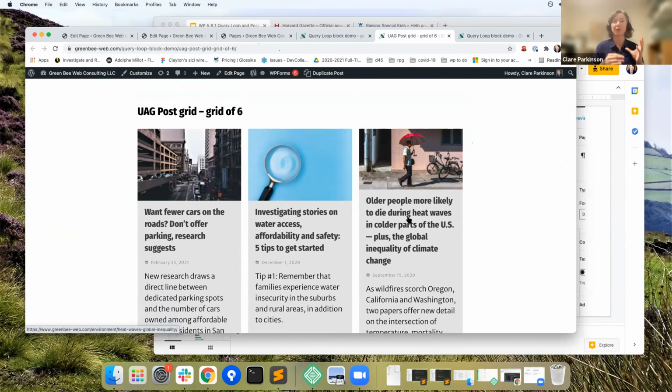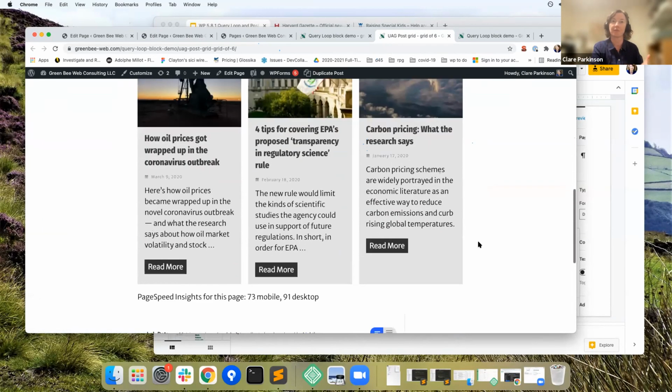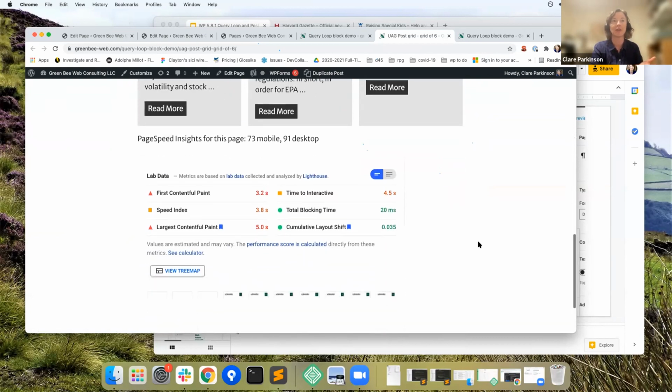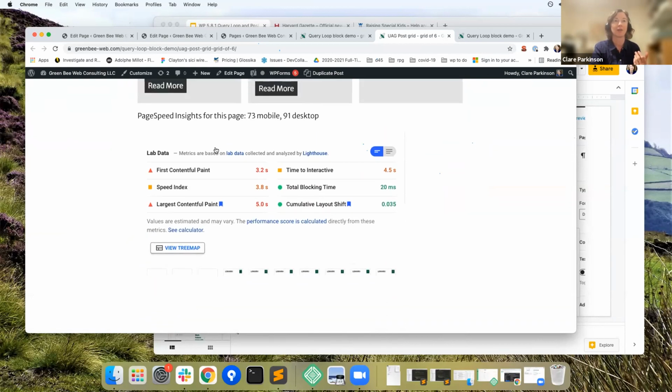Fewer options for rearranging. It always has image, title, metadata, excerpt, and all you can do is turn them on or off. You can't actually change the order. But it's pretty heavy in terms of query speed and layout. So I use that as my comparison for performance as opposed to the query loop.